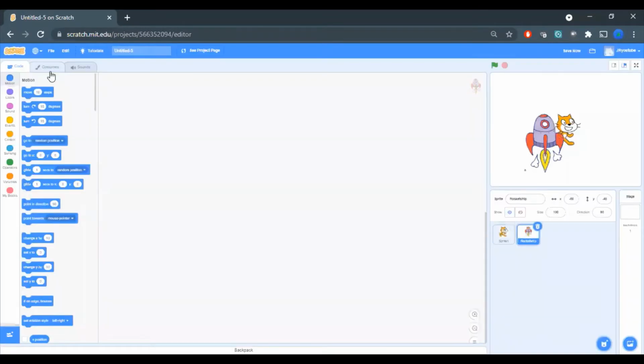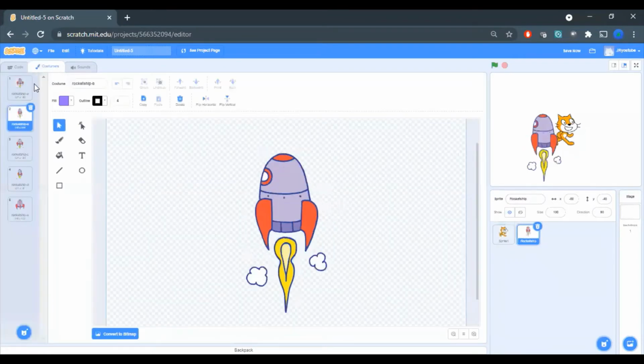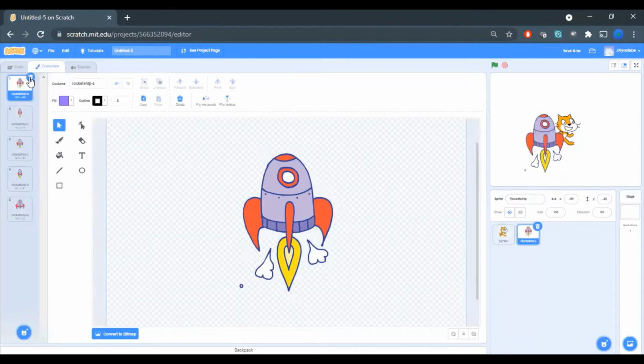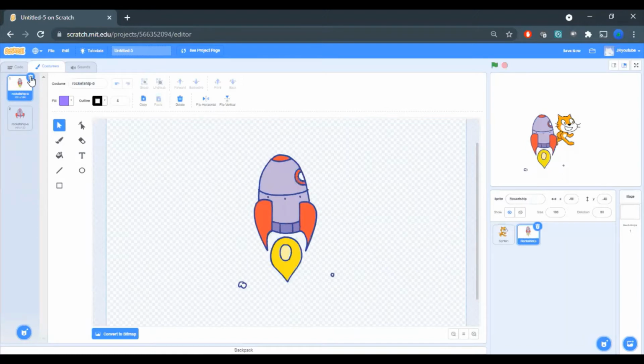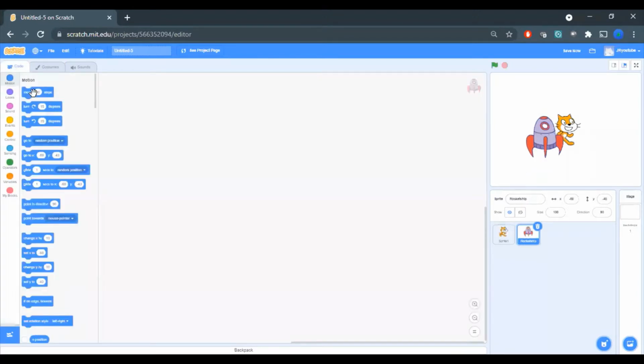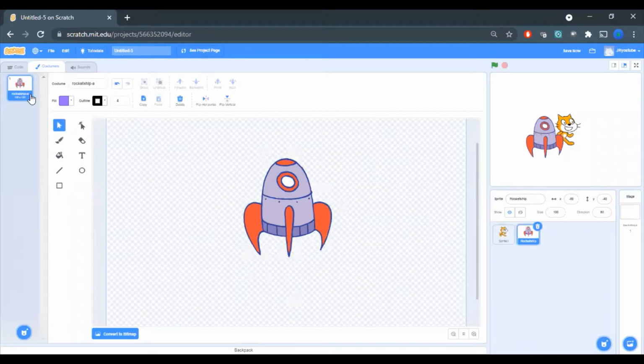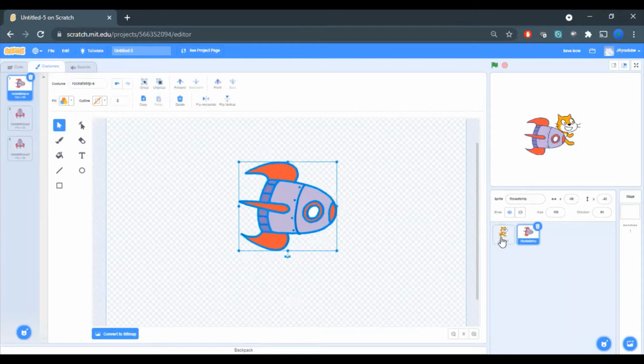Yeah, we got it. And let's go to costumes and delete everything except Rocket Ship A. Delete. Okay. Now we will duplicate it, and let's select the whole thing and point it to the right. We don't need this sprite. Okay, let's do it like that.